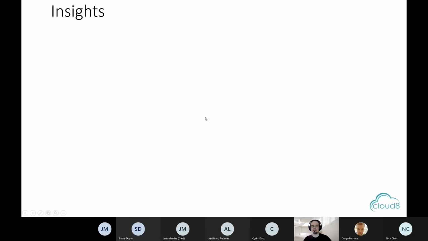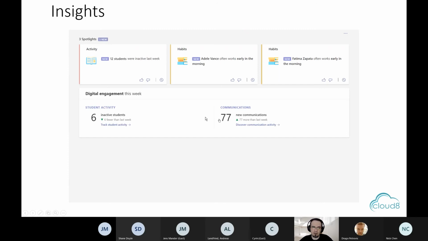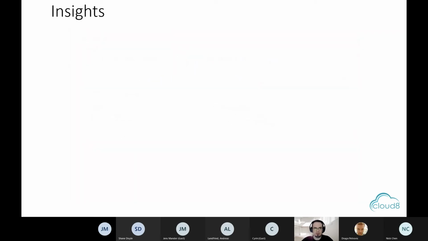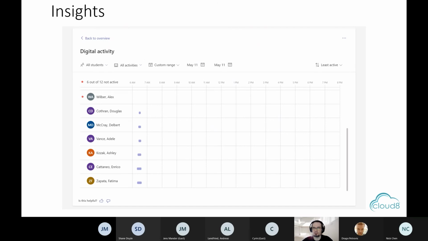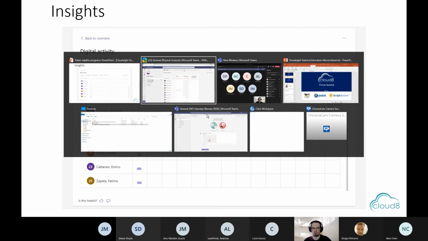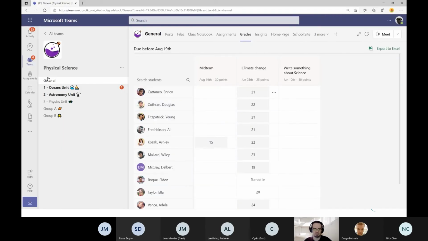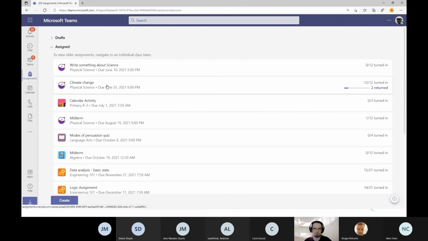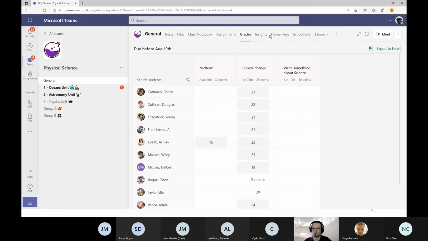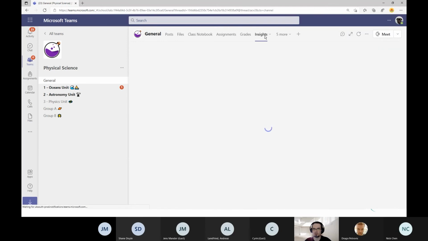Okay, and next, this is the Insights application. This application allows us, as teachers, to check how the students perform, how they work, and check their habits, good habits and bad habits. And you can even check how they communicate, in which specific time slot, etc. Sorry, it was in physical science. It's an application that you can add to your team in tabs, Insights.